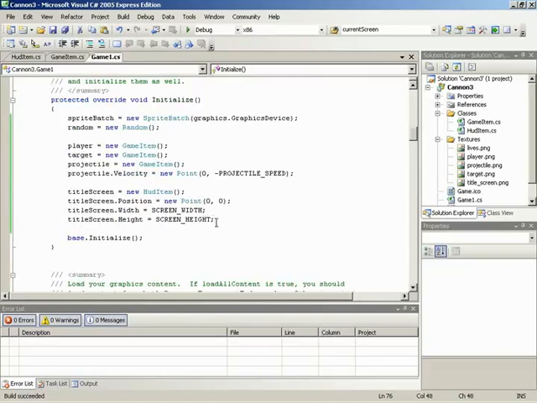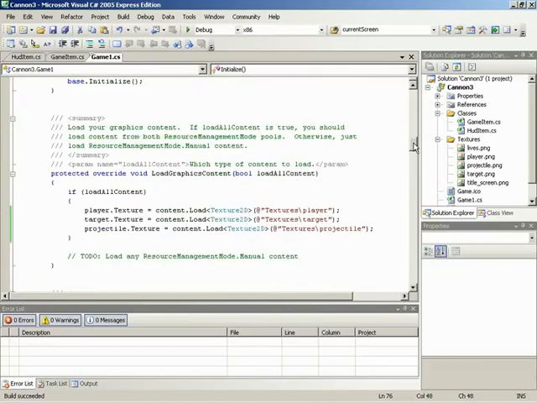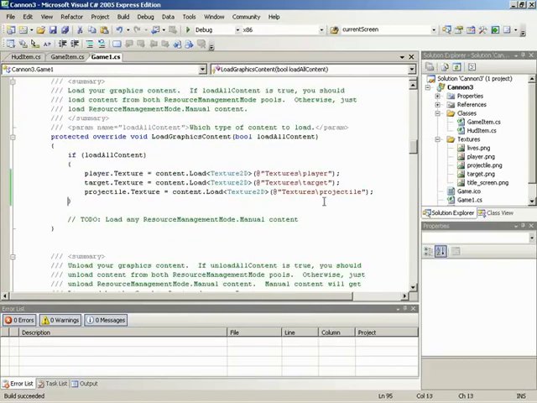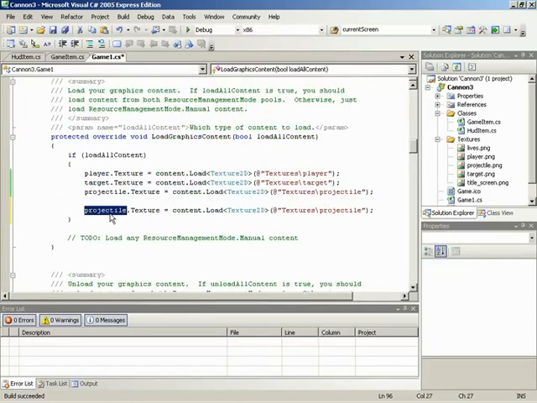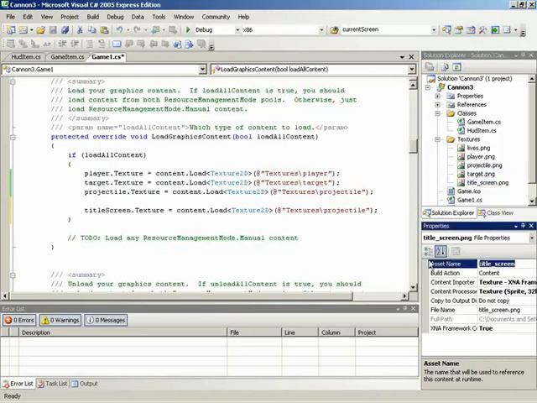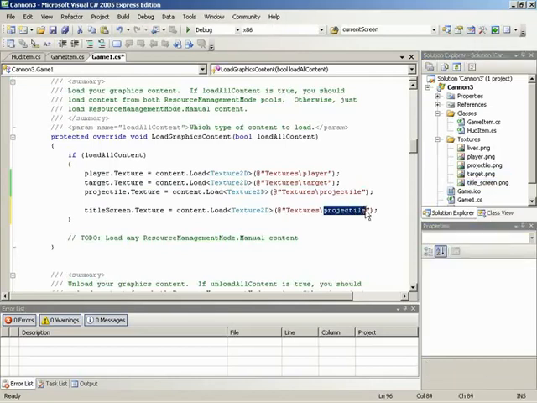Okay, so the next thing we want to do is go ahead and jump into the load graphics content method and get the texture loaded. Since this is going to be the same for pretty much all of our items, I'm going to copy the line for the projectile, paste that in, and then just change the name to title screen. Now the actual graphic asset that we want is title screen as seen over here. The asset name is title screen, which goes in place of projectile, and we should have our title screen loading. Very nice.